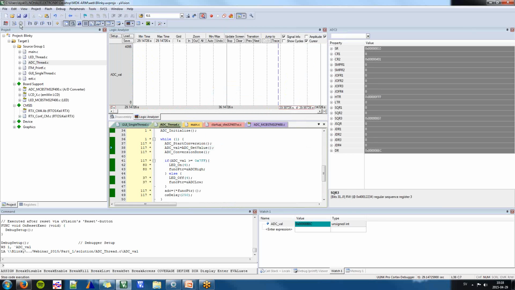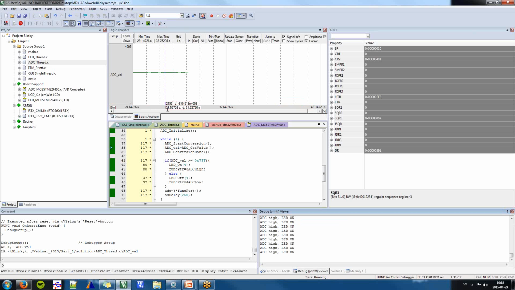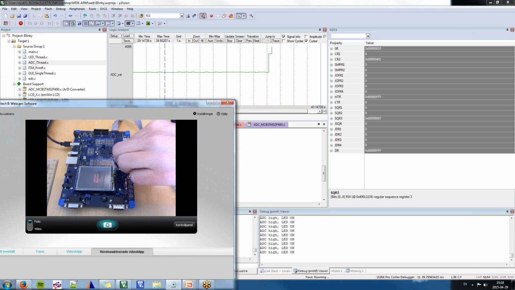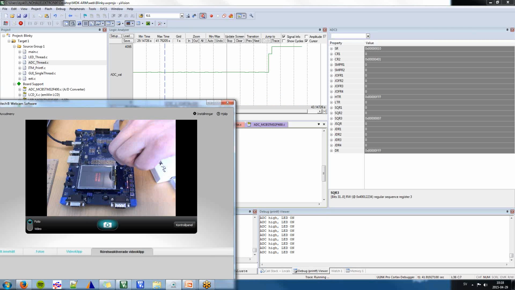So if I run, you will see that the value is updated. You will also see that if I turn the potentiometer, the value will go up and then the value will go down. And you will see that the printf is updated as well.